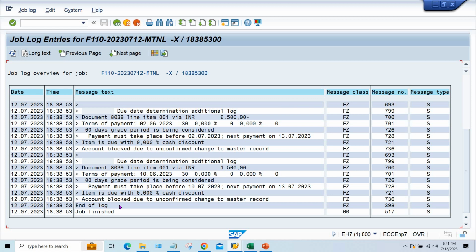I'll tell you one thing here: changes cannot be confirmed from the same user ID. They must be confirmed by a different user ID. That is also a kind of restriction, you can say.